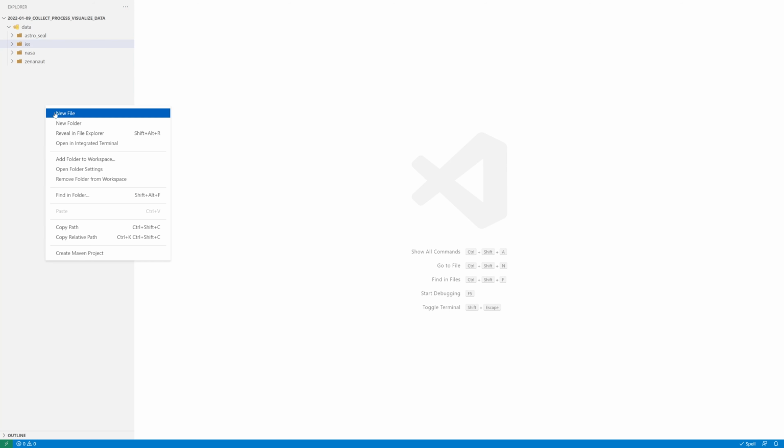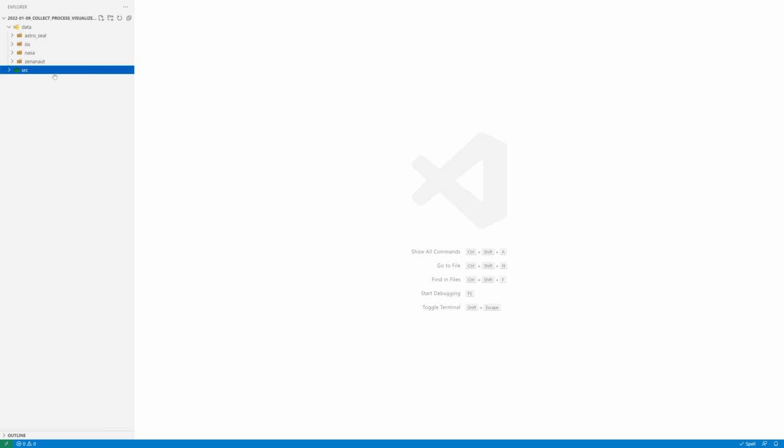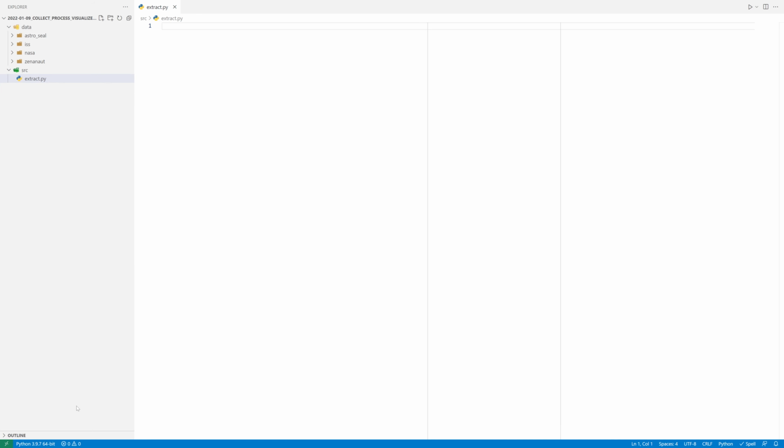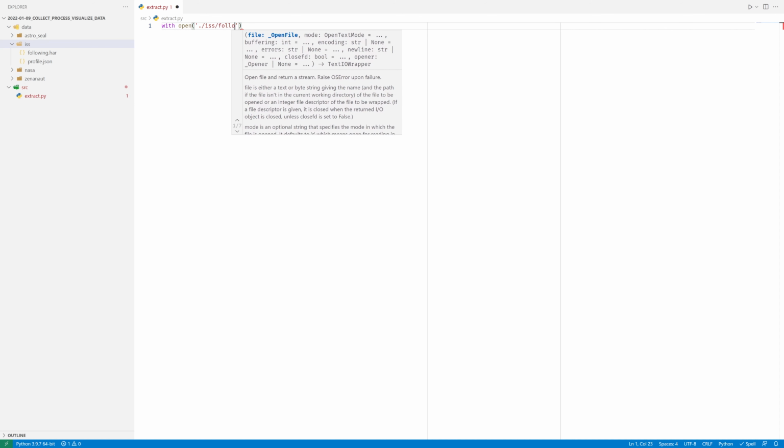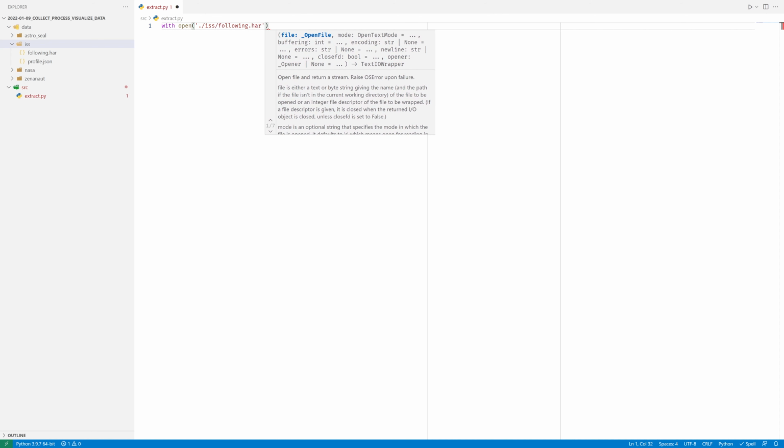So let's do it in Python, create another folder called source, and we create a new file called process, or let's call it extract.py. In my case, I'm using Python 3.9.7, but that doesn't really matter. Okay, so let's first do it for one single user, for example, the ISS. First, of course, we need to open the file, so let's write with open data/iss/following.har. We want to read that file.